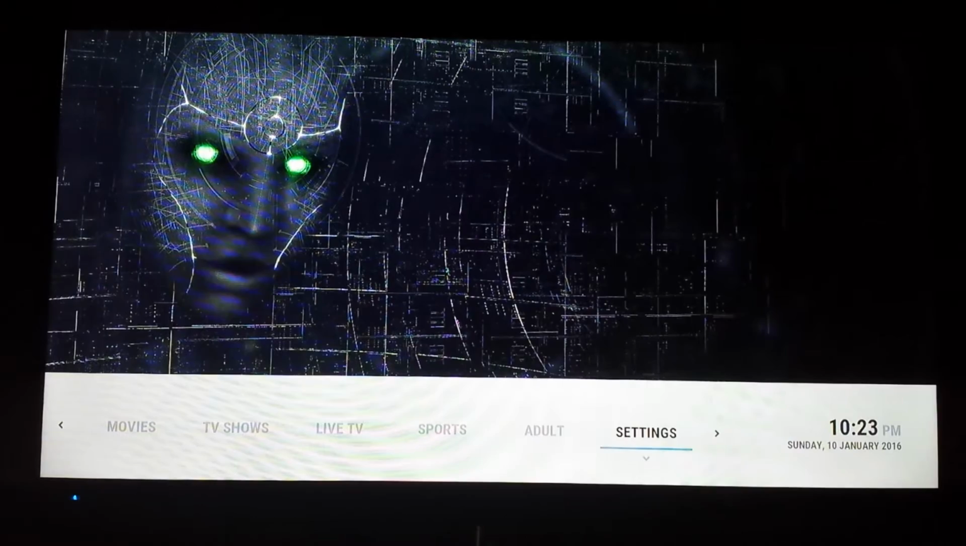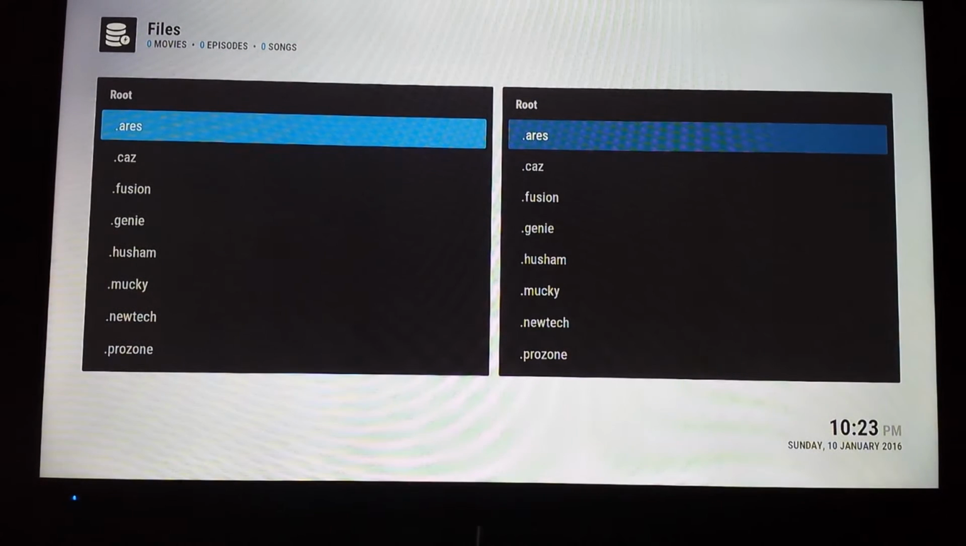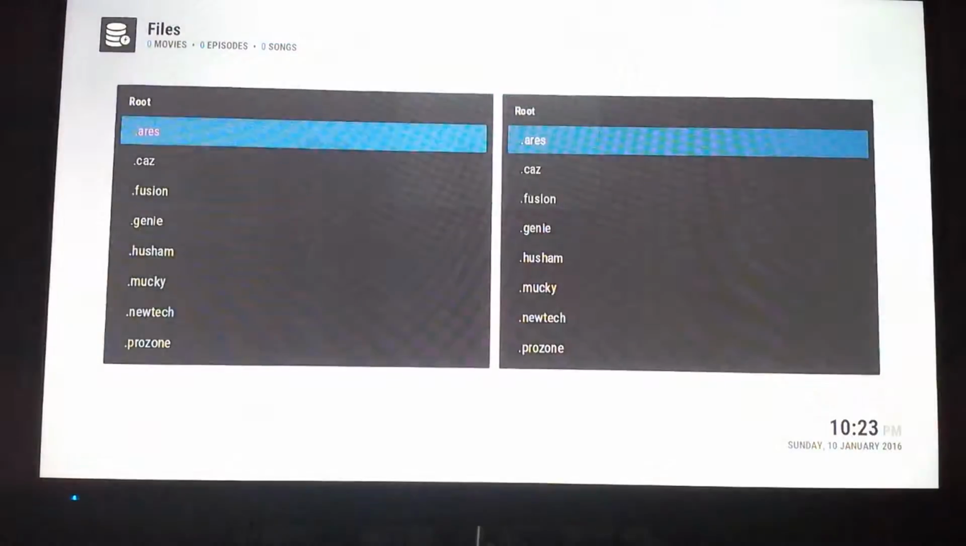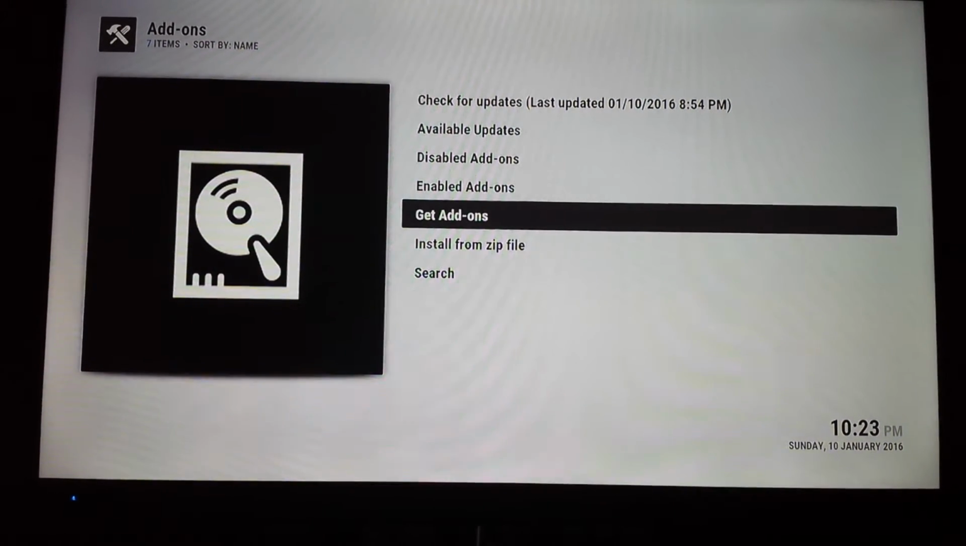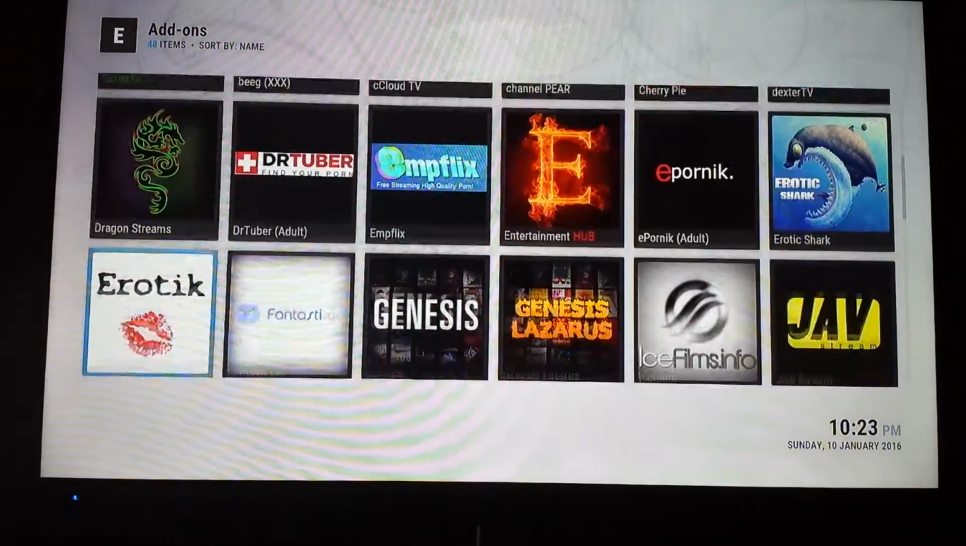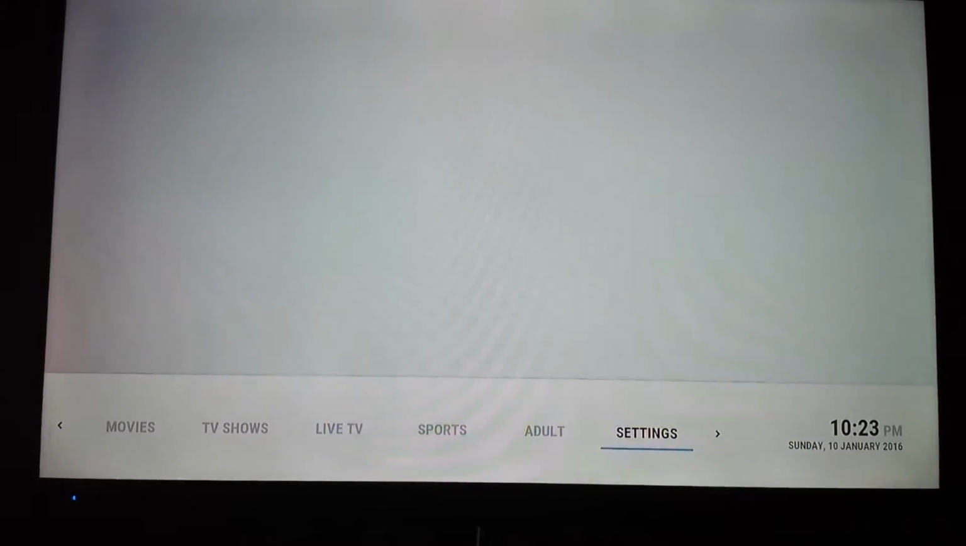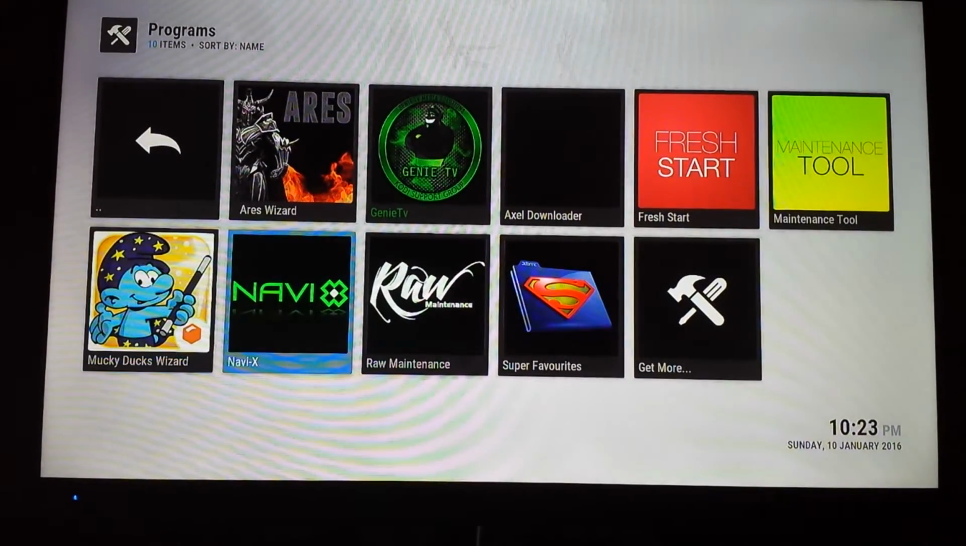Now, if you go into the settings and hit the down button, there's different things. You have the file manager here, which you can use to add sources so that you can get different add-ons on there. There's also, in the settings, add-ons, which basically brings you to where you install add-ons, install from zip file, get your add-ons, enabled add-ons, and so on and so forth. And if you click on the video add-ons, this brings you to every single add-on that is on my build here. And it's nice and easy to find. Also, if you go down to program add-ons, it's the same thing, except these are all the program add-ons that happen to be on the build.